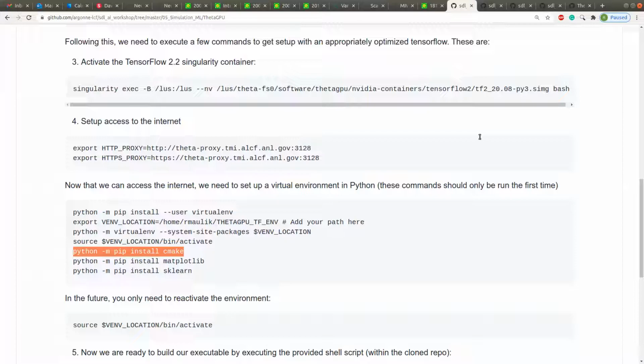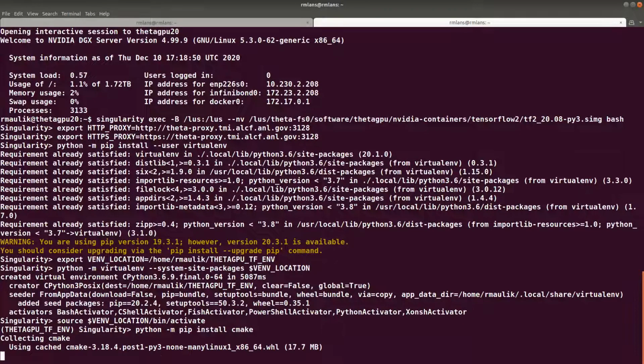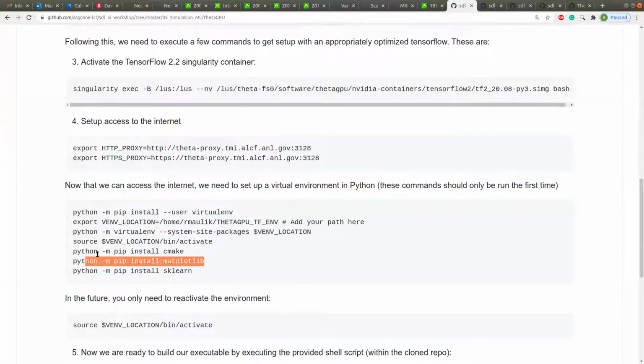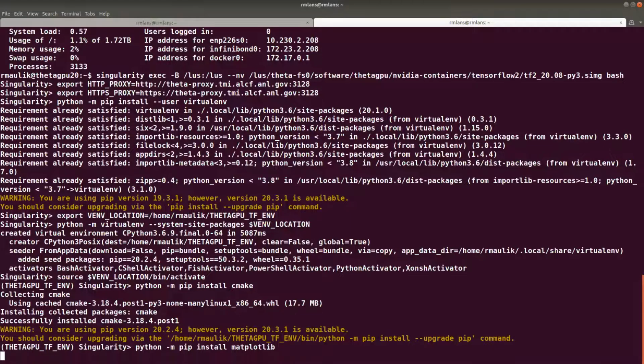So let's do that. I'm going to install CMake. CMake is required for building our app. We don't have access to CMake natively when we grab Singularity. Fortunately, CMake has a Python installation that we can leverage, so that solves any problems related to building. And then we will do the same thing with matplotlib for plotting.